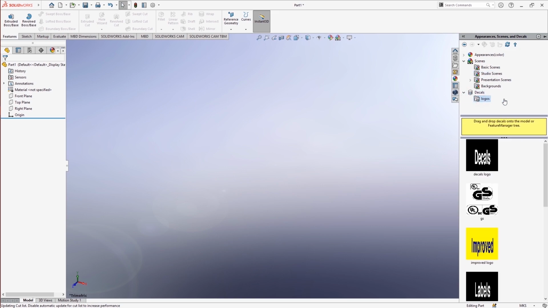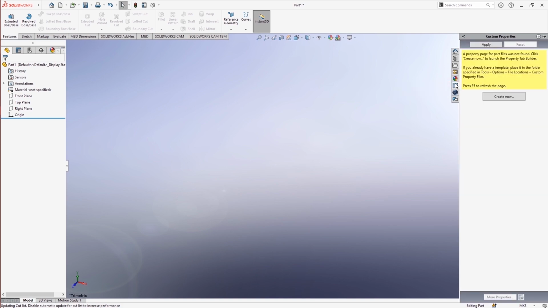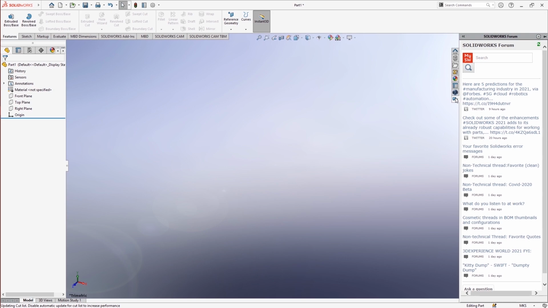Next is the decal. Decal means the logos or anything that you want to apply over your parts, that you can do. Next is custom properties. It is actually used to give naming and other options to your part. I will be discussing it later. 3D experience I have already told you. And the last is the Solidworks forum.